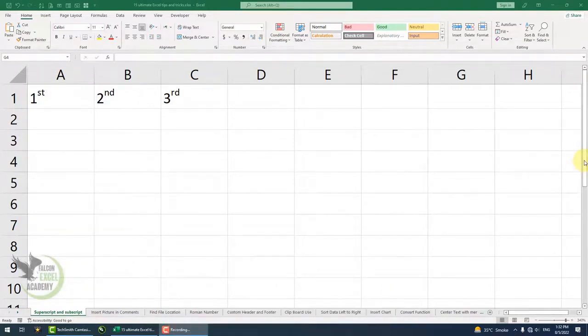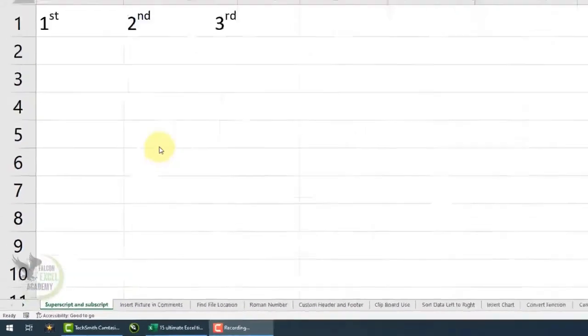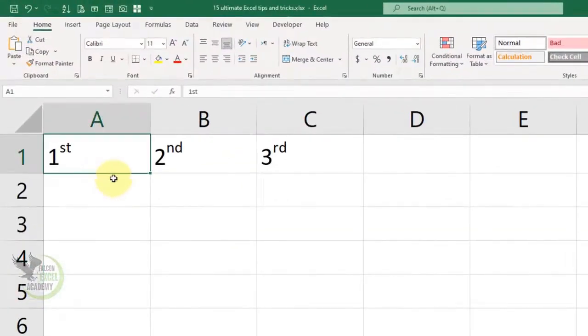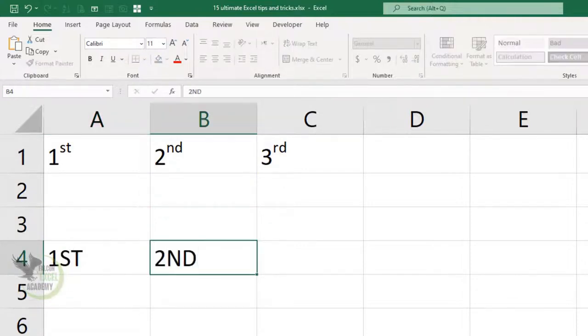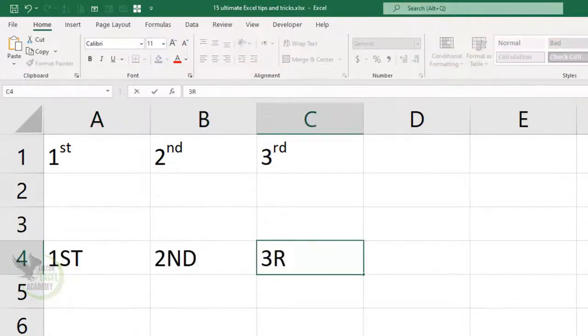So, let's start today's lecture. First of all, we will talk about superscript and subscript. As you can see here, I have written first, second, and third above. If you type first anywhere here, it won't appear like this. Similarly, if you type second, it also won't appear like this. And if you type third, it won't appear like this either.